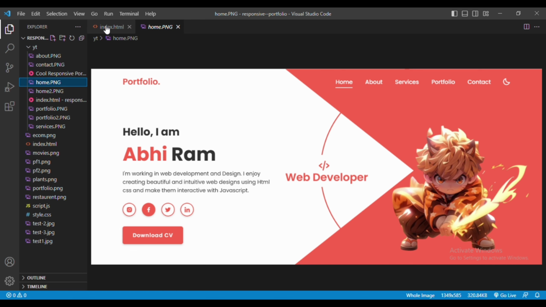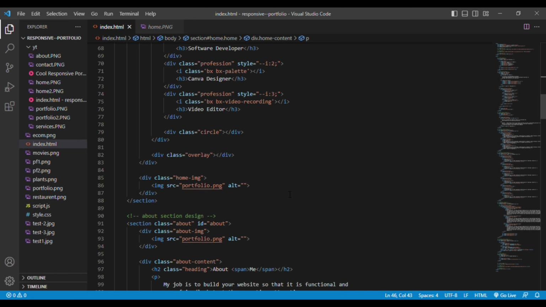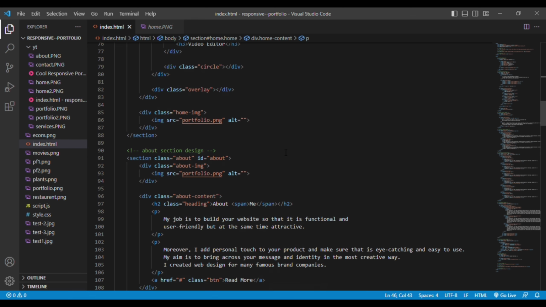Then you can see another one, that is software developer, then Canva developer, and video developer. So we are writing all of these in one div, and we are using professional box as another div. By using this div, we are able to have that professional look to represent your qualifications. You can represent your qualification, and you can also use it for the experience that you have in particular domains.